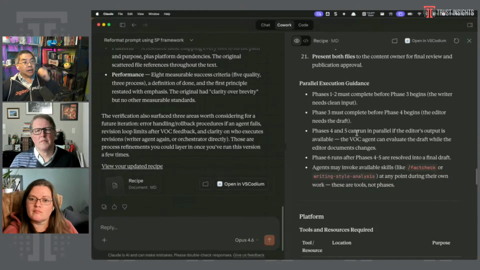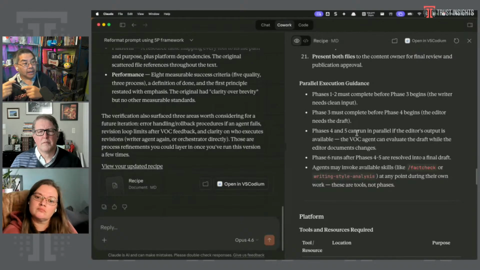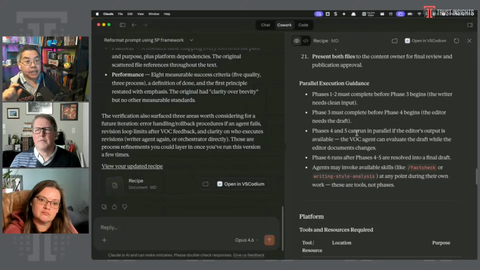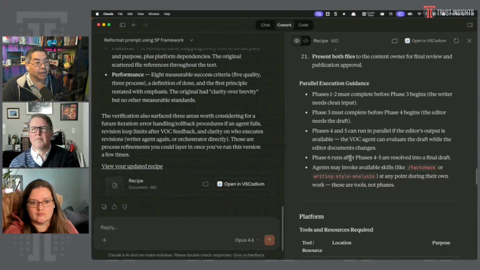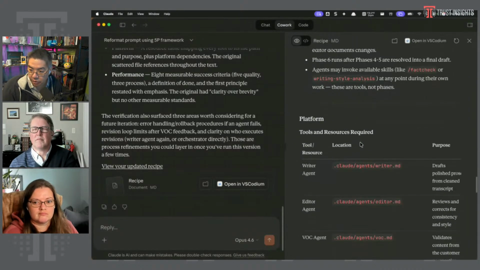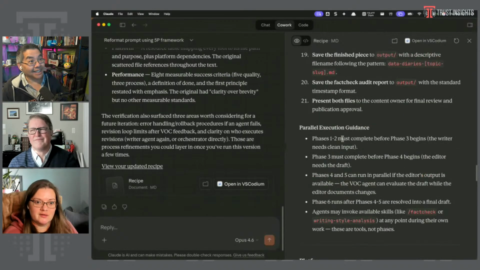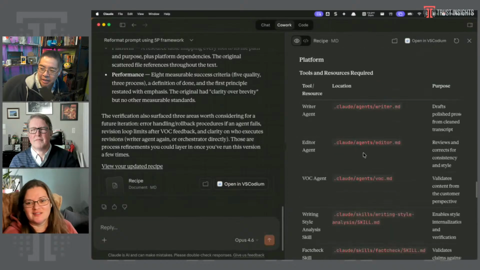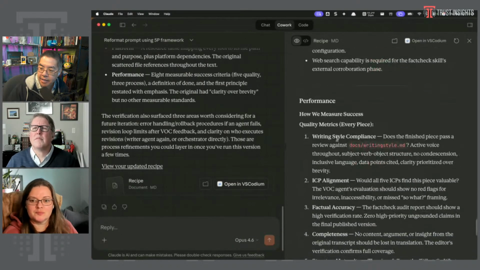So part of good agentic prompting is thinking clearly through the order of operations that the different agents need to follow. Who does what first? Some things can be done in parallel. Here it says phases 4 and 5 can run in parallel if the editor's output is available, but phase 6 runs after 4 and 5. So you can't run the phase 6 agent without the previous ones. Here's the platform. It's like a project plan with dependencies. Who knew? Exactly. Crazy. Here's the platform: the tools required, the platform dependencies, and then how we measure success.